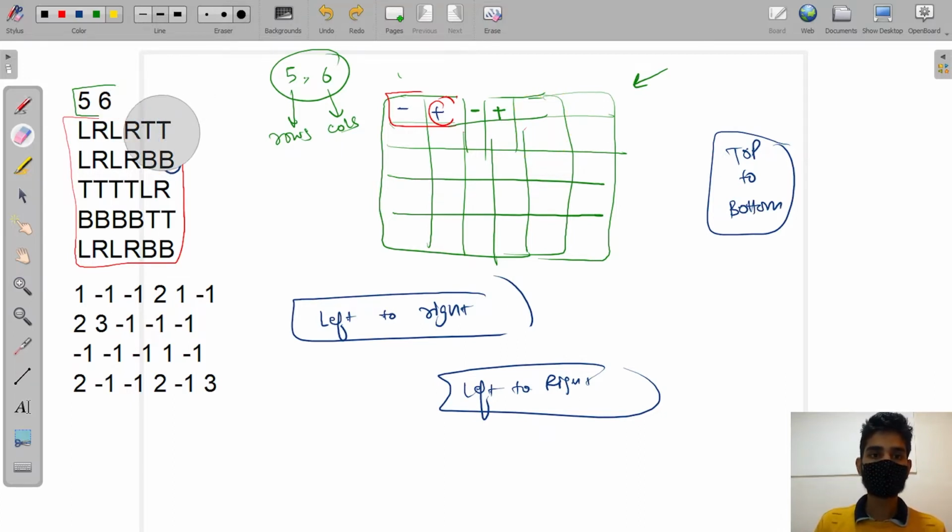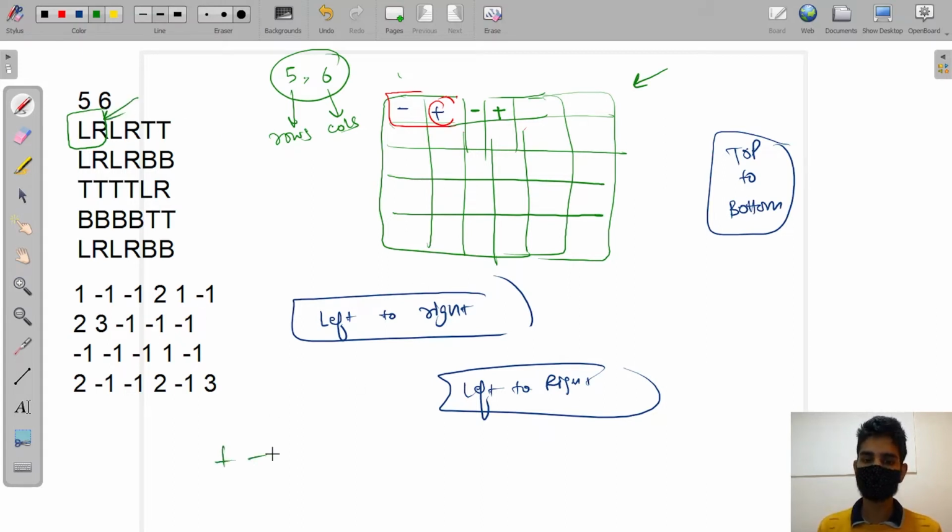Let's see again. Initially I got LR. LR represents that I have to put my magnet left to right in horizontal direction. And one more condition, that I cannot put my magnet in such a condition that they repel each other. Let's say I'm putting my magnet in plus minus direction, so this LR cannot be put into minus plus. This is the wrong configuration.